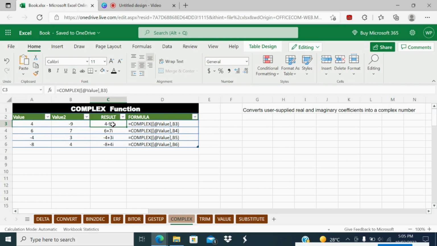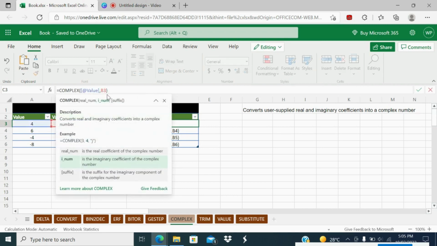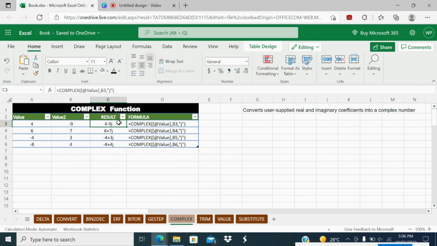If you want to add j, what you have to do? Again, you have to add the suffix j within inverted commas and close the bracket. See, now 4 minus 9j. It will add the j to all the future values as a suffix, okay, not as a prefix. It will add it as a suffix value.